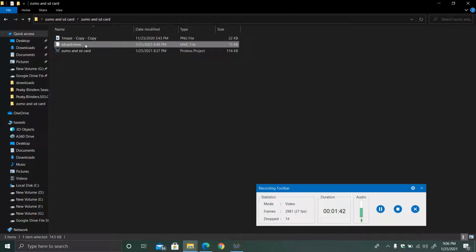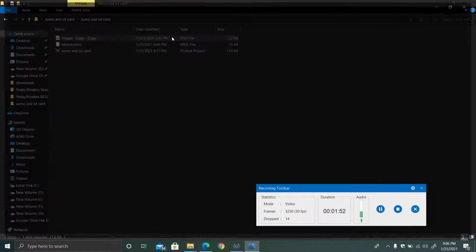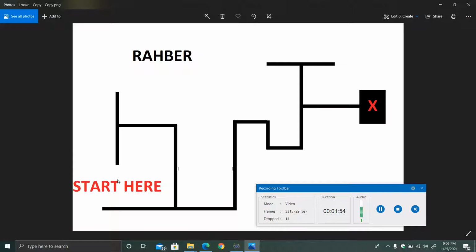This is the mmc file which I was talking about. You can't view this file. It should be put in the SD card module in the Proteus simulation. This is the path that my robot should follow. From here it will start and it could go left from here or straight from here. If it goes left, it should make another left, then maybe right or left, but it could go this way, but it must go this way because our end goal is this X.